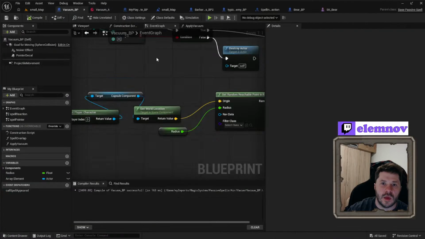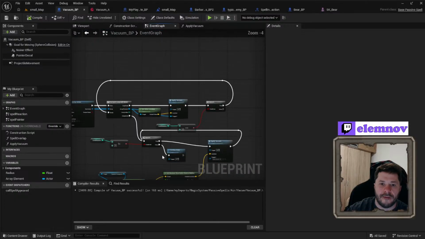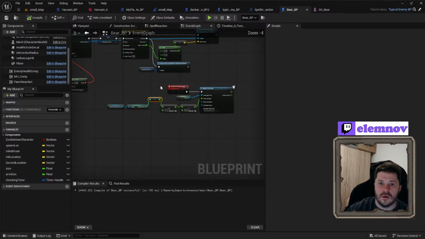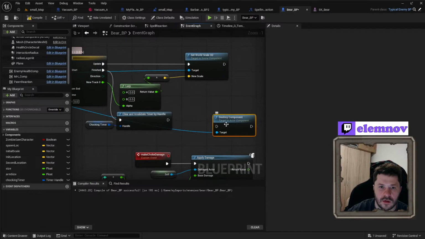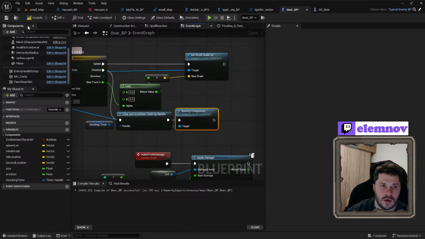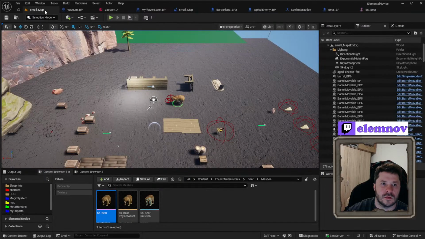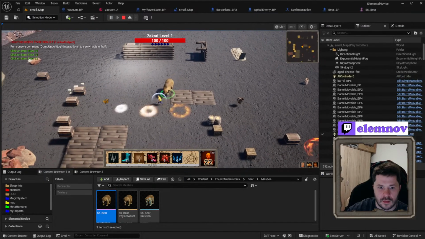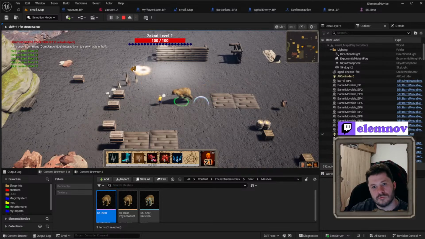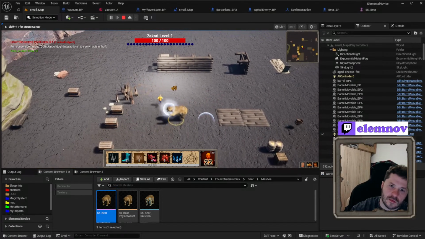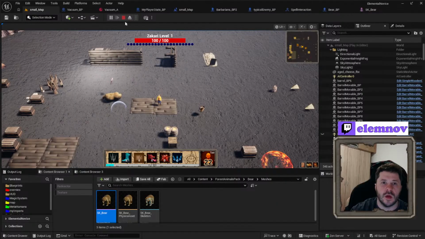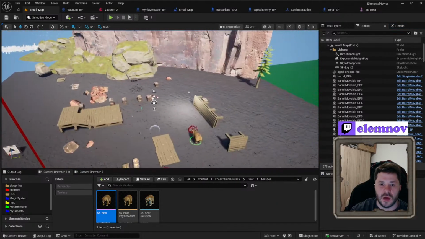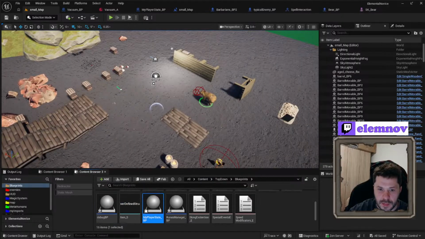Okay. At the end of this, I'd like to remove, destroy component. Yeah, like this. Okay. So, just like this, I'm gonna do it for the other enemies.